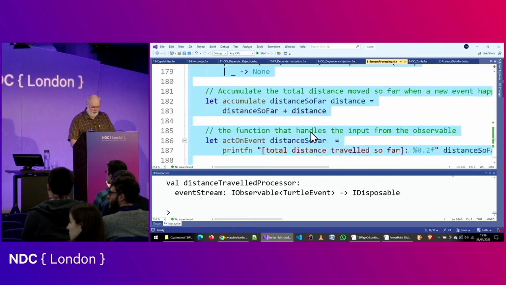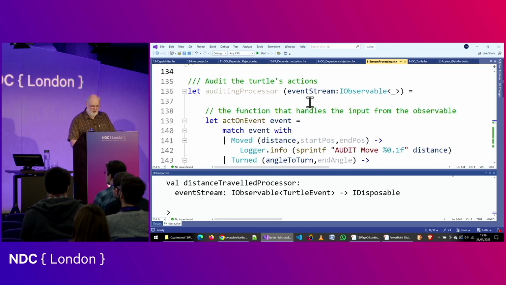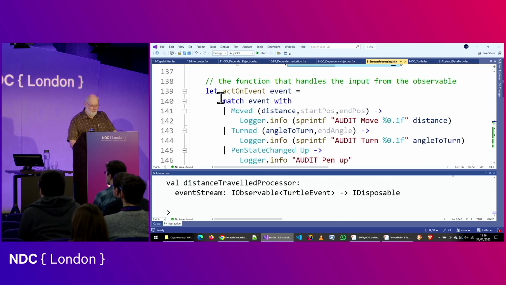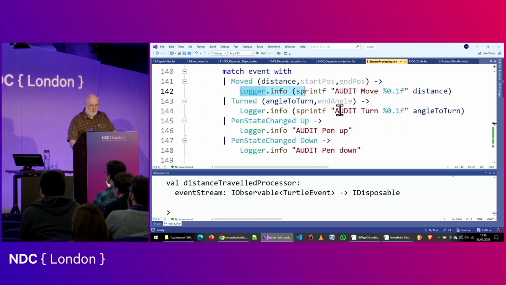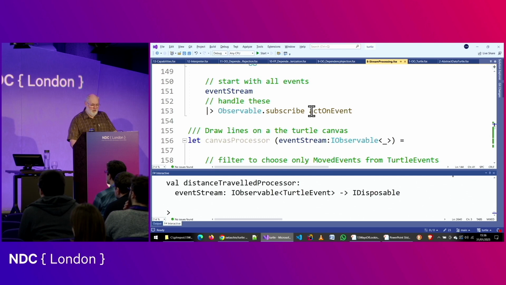Right, so here is our auditing processor. There's the event stream. And the way I'm going to act on the event is, if it's a moved event, I'm going to log it. And if it's a turned event, I'm going to log it. And I'm going to say this is an audit trail. Okay, so that's it. That's the auditing.